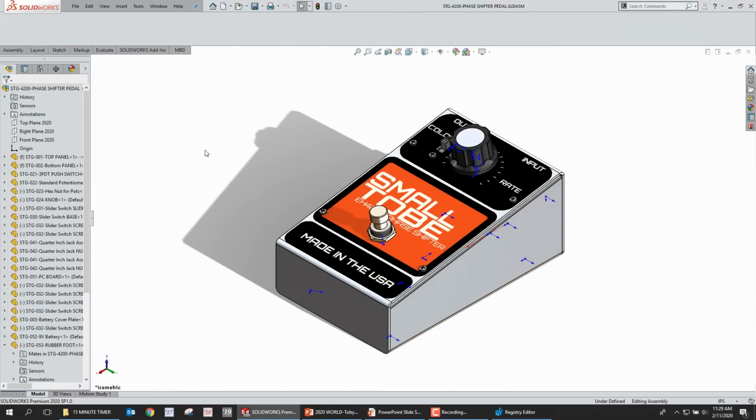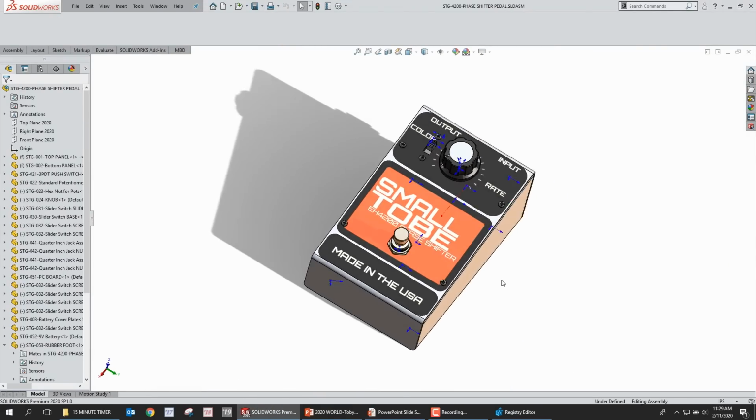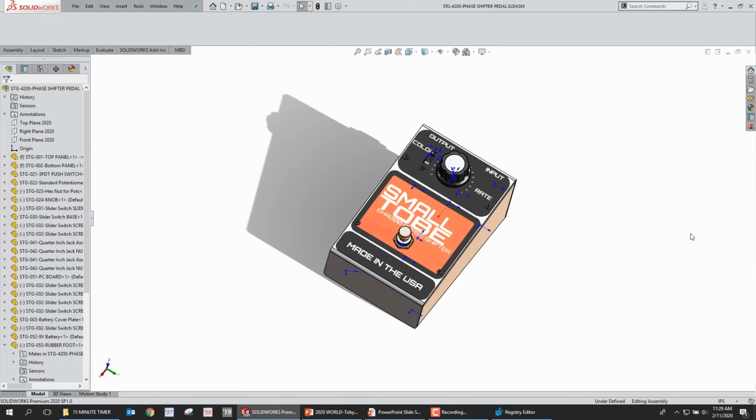This is a guitar pedal, small stone, right? Small tube. Anybody have this pedal? Yes, oh man, I have it also.